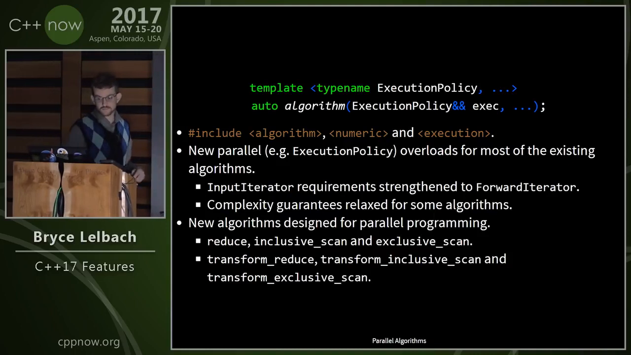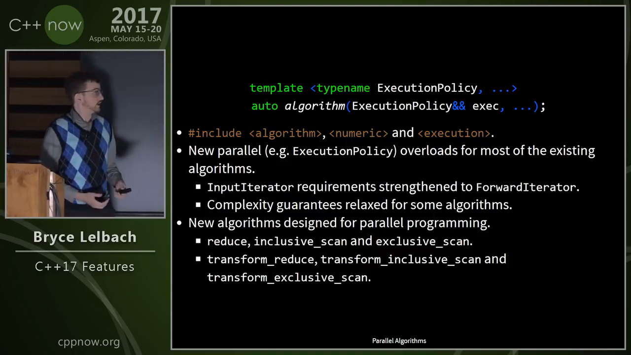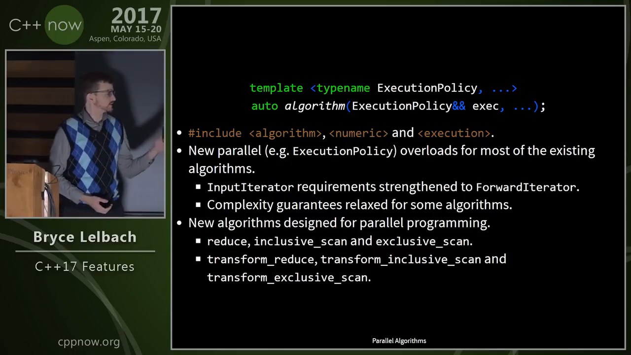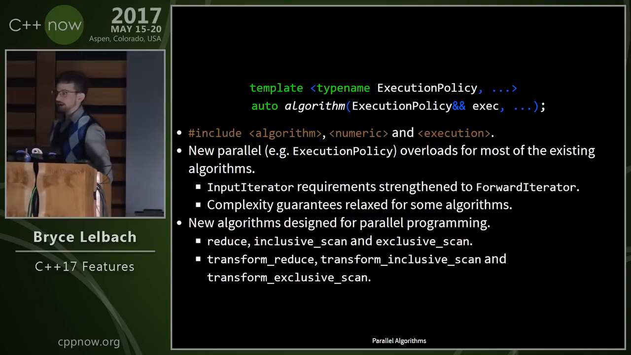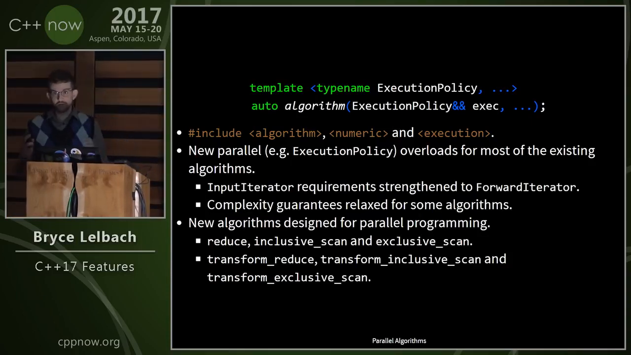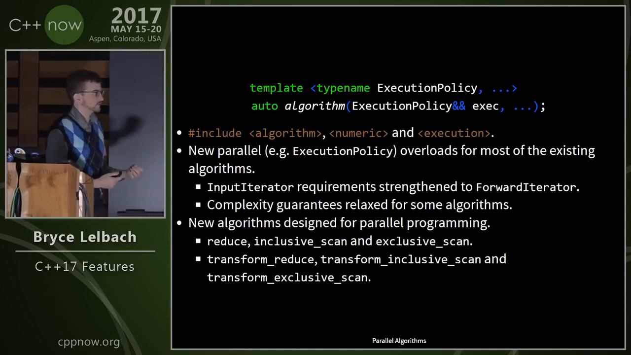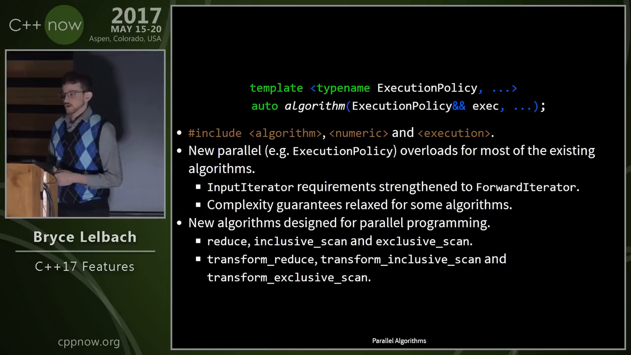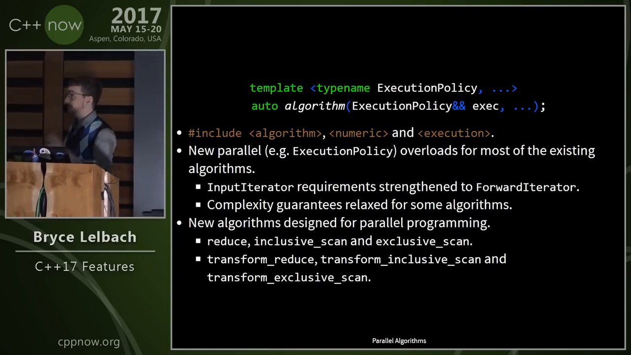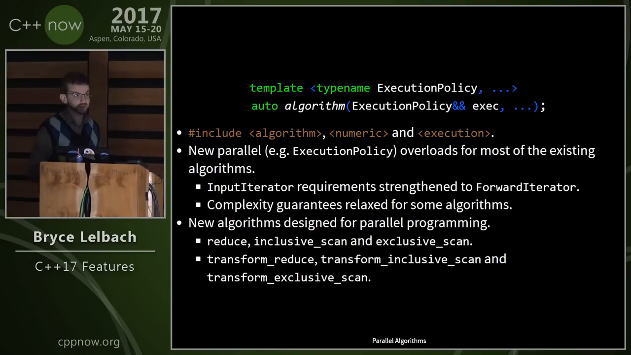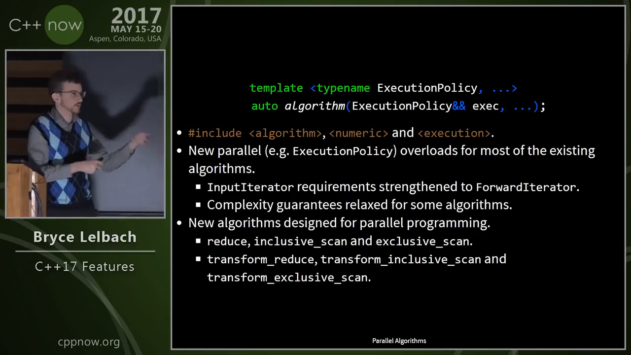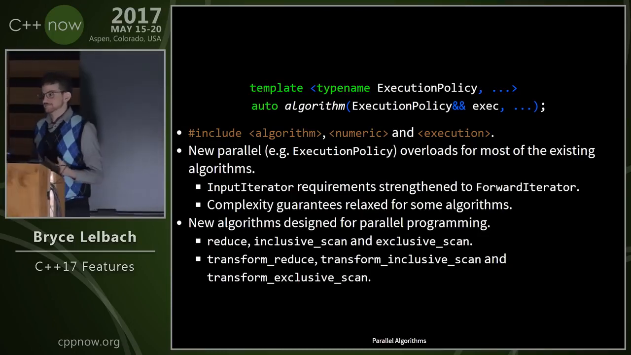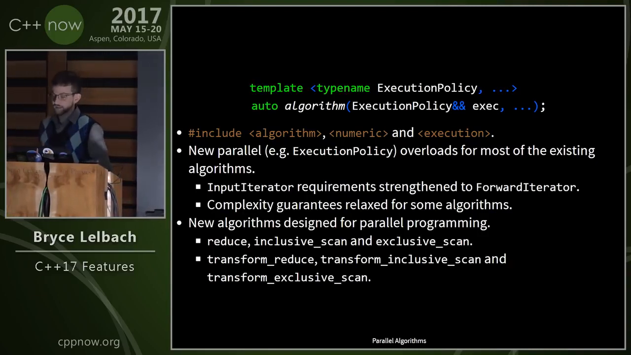So there's new algorithms that are designed for parallel programming. So reduce, inclusive scan, and exclusive scan are based on existing numeric algorithms, but they have weaker ordering guarantees. And then we have transform_reduce, transform_inclusive_scan, and transform_exclusive_scan, which are combined algorithms. So transform_reduce does a transformation and then feeds a pseudo sequence to a reduction. It's sort of like a more generalized map reduce.